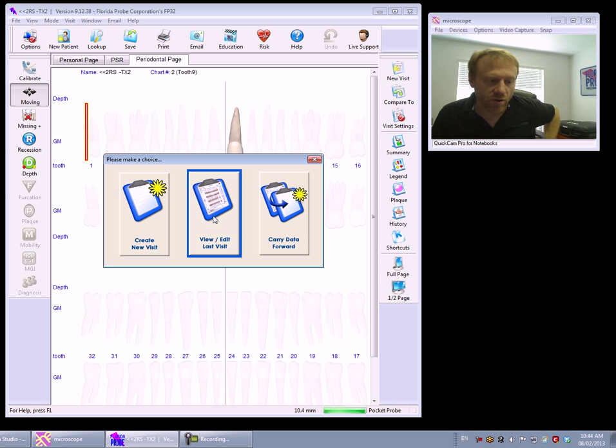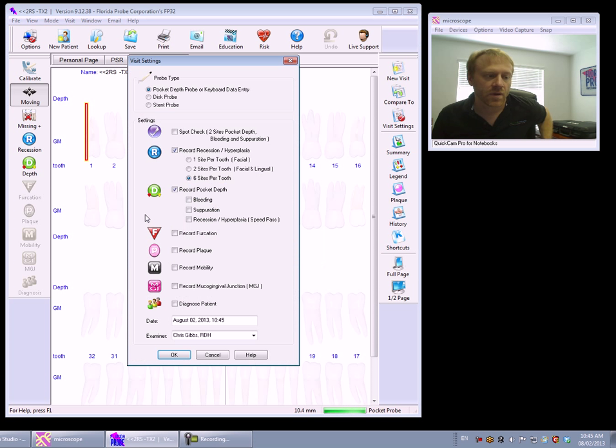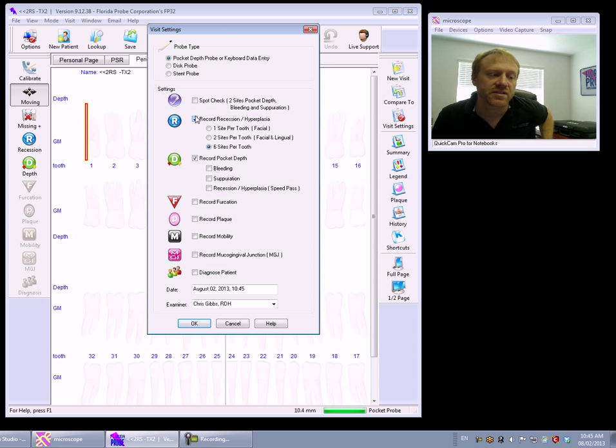So it always gives us a choice to come in and view or look at the original chart, or to go ahead and create a new chart. So we're going to go ahead and create the new visit today by clicking on that button with the mouse. It pops up a review of the visit settings that should be set automatically to these choices. So you should be having recession turned on at 6 points. We are going to record the pocket depth, of course, at all 6 points. But if you'll notice, all the other checkboxes are turned off to make sure that we're only going to be recording those things. And today, again, we're going to actually be recording 6 different numbers.